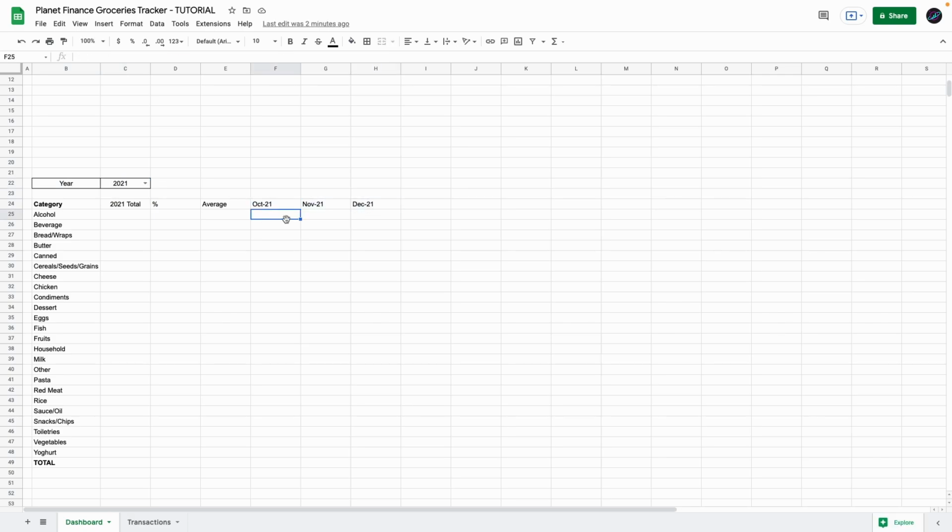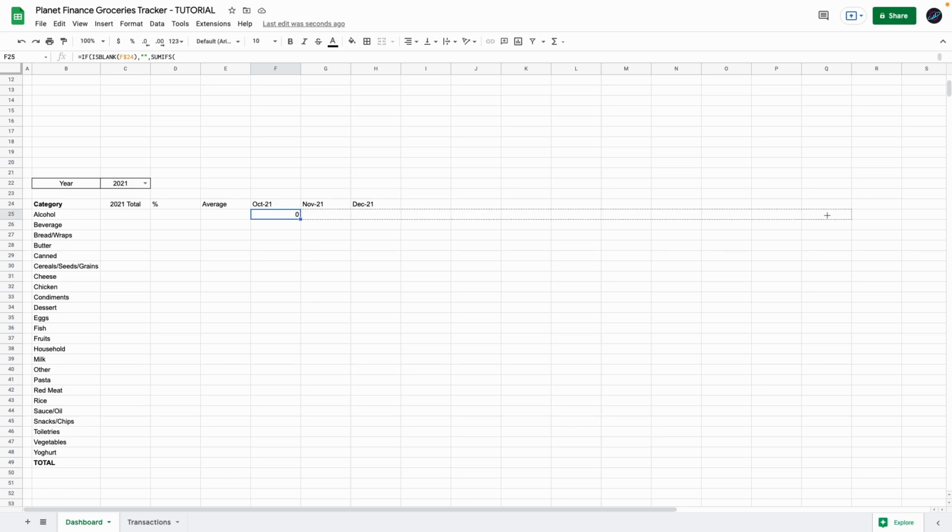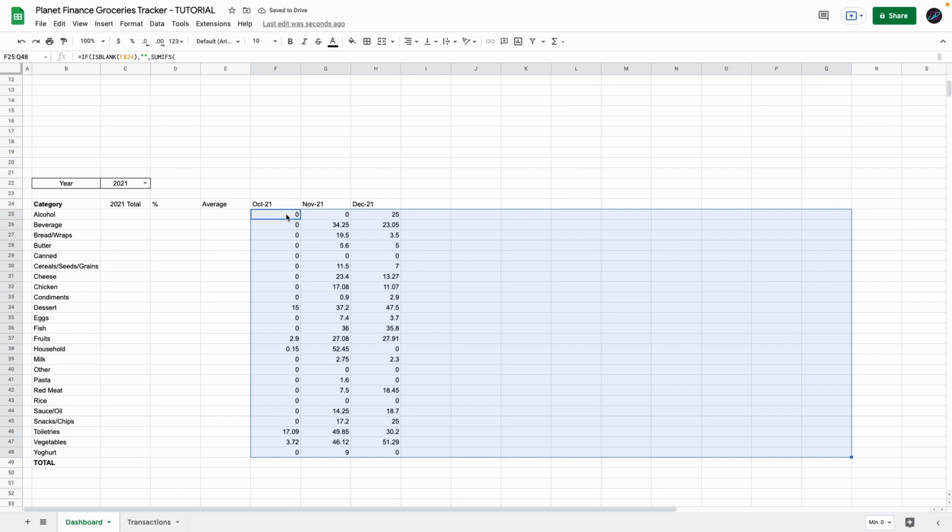So we're going to start off by populating the data from column F, row 25. So we're going to enter this formula, and it's just a combination of some ifs. So we're adding up data specifically for this category that matches this current month. As you can see, we have 0 for the alcohol category in October, but then what you have to do is simply drag this all the way to Q and then drag it down all the way to row 48. And there you go, we can see the data has been filled up.